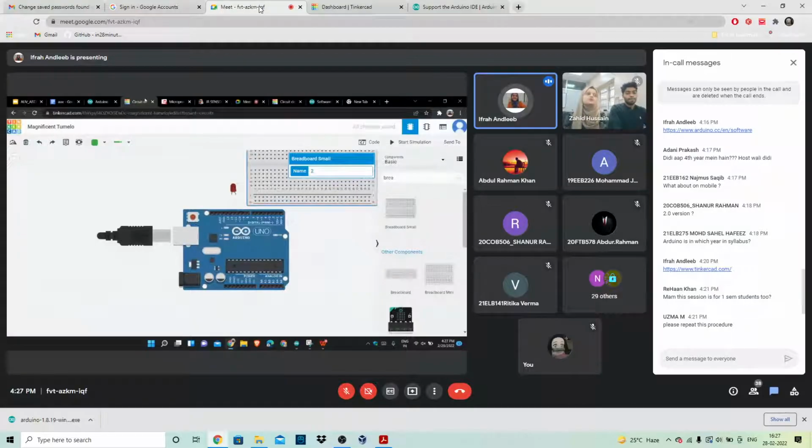Okay, let me tell you. The LED has two terminals. One is the positive and the other is the negative. Usually, the longer terminal is the positive and the shorter one is the negative. But here you can see there is no short, there is no long. One part is a little curved, right? That is the positive part, which is the longer one, and one is straight, which is the negative part.